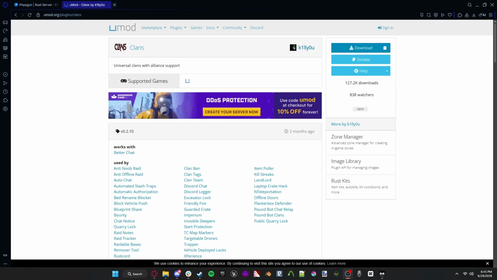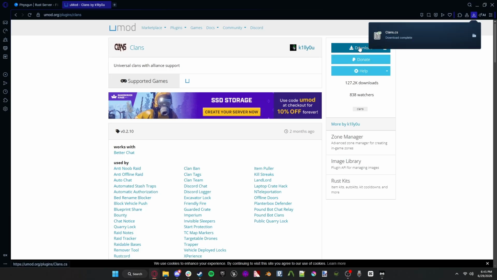Visit umod.org/plugins/clans and download the latest version. Make sure it's current. Older versions have known issues. You're downloading a single CS file.